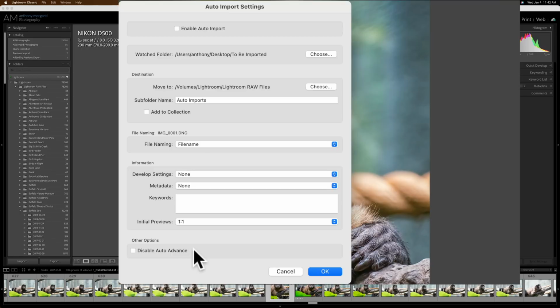If you happen to be in that folder that's going to be called Auto Imports, as the images are being imported, it will import the first one and show that image up here. And then when it imports the second one without this checked, it will show the second one. When it imports the third one without this checked, it will show the third one. Well, if you don't want to do that, just click that box. It's no big deal. I'm just not going to click that box.